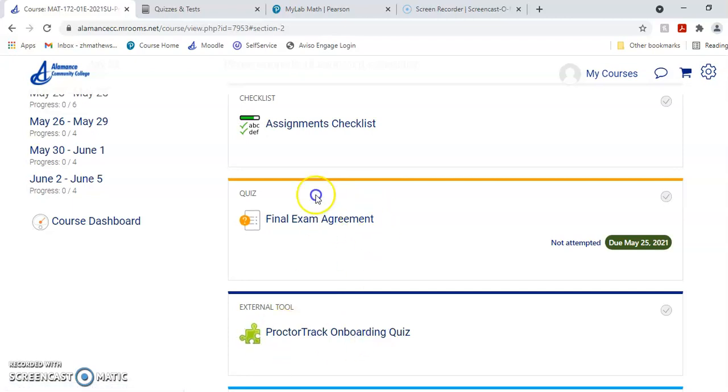quiz rather. I will just point out this final exam agreement is just a basic quick agree to all the conditions, make sure you know what's going on. This ProctorTrack onboarding quiz is what I really want to concentrate on. So ProctorTrack is what you're going to use for your final exam. We're going to do a couple ProctorTrack activities before we get there, just to make sure we're all comfortable with it.